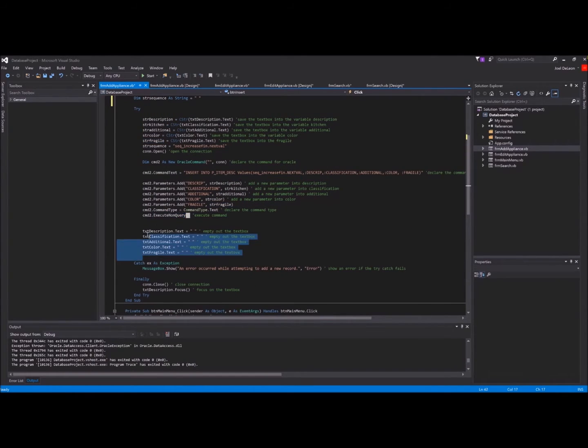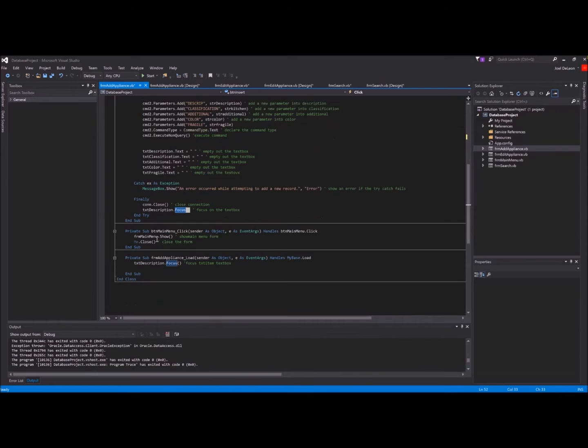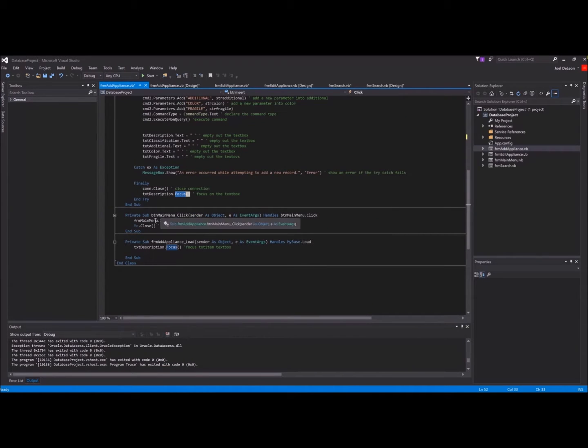We empty out our text boxes. And then we have here our catch just in case there's an error. It'll show us an error box with the error that says error occur while attempting. And then finally, we go ahead and close our connection and we put focus in our description. For our private sub, we have our button main menu and our form add appliance.